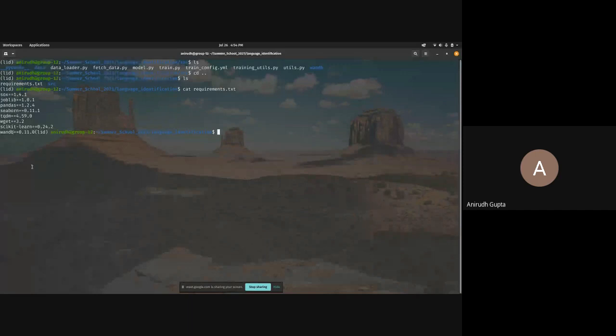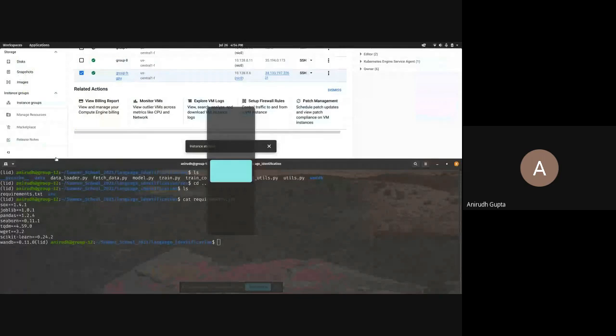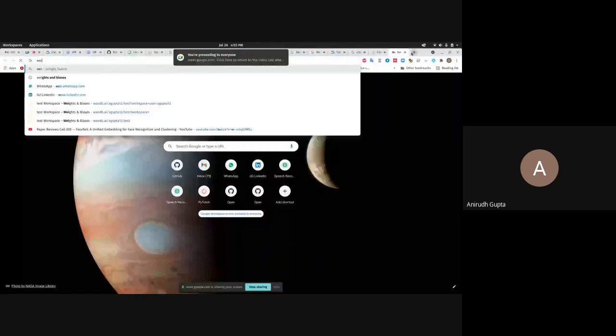So there's another tool called Weights and Biases. This is what we have been using in our project quite extensively. It's fairly easy to use, and I will show you why it's so easy to use and what add-on it brings to model training and tracking. So I would request all of you to go to Weights and Biases. Just Google it. This is wandb.ai.